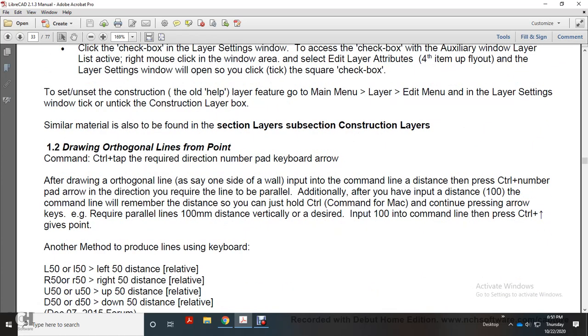Drawing orthogonal lines: command and control, tap the required direction with the number pad arrow. After drawing an orthogonal line, say one side of the wall, input the distance with control and the number pad arrow in the direction you require the line to be parallel. Additionally, you input the distance, 100, in the command line. To repeat the distance, you can just hold the control key, command for Mac, and continue pressing the arrow keys. For parallel lines at a 100 millimeter distance, vertical or as desired, input 100 in the command line. Press control up gives this point.